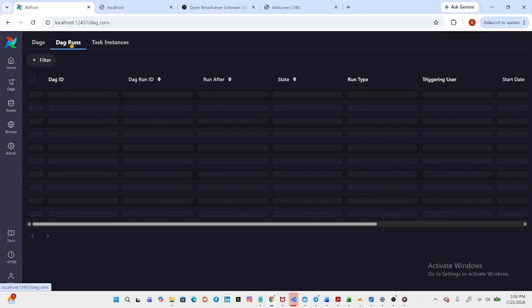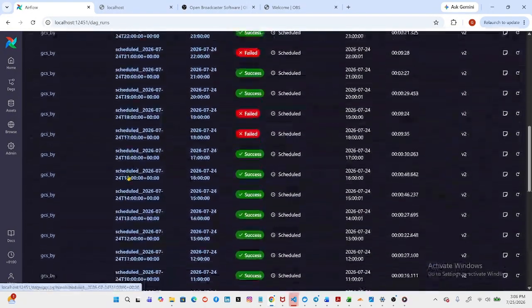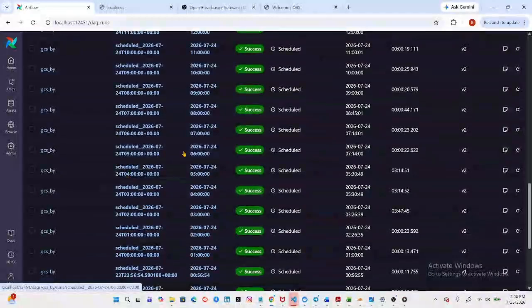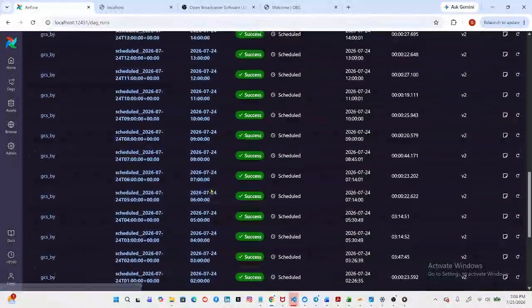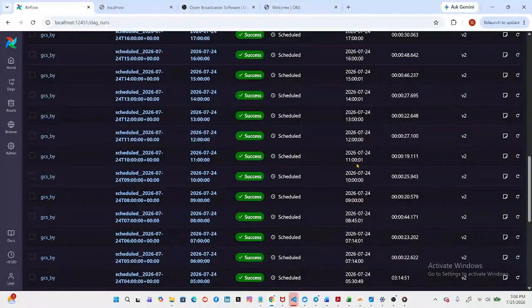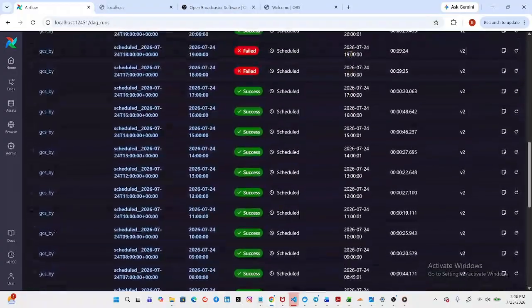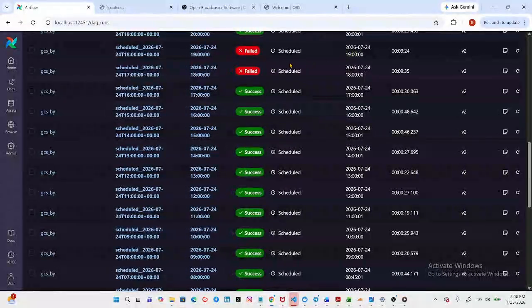So if you can see, I set it to one hour, so every one hour this DAG will run. You can see 11, 12, 1, 2, 3, 4, 5, and at 6 it failed. I need to check what happened. At 7 it failed too. I need to also check what happened here.